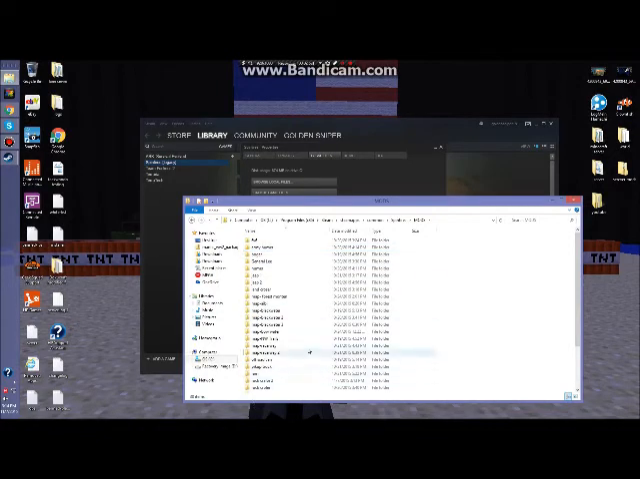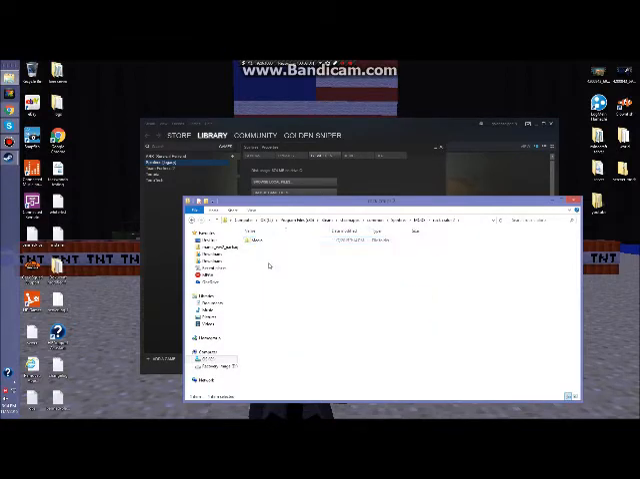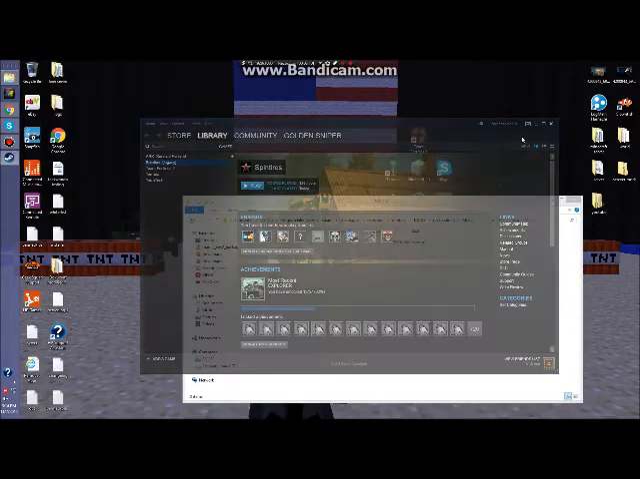Okay. You want to open that folder up, then create another folder in here and name it media. Then open that up. Then you need to go get your mod. You can exit out of Steam, by the way.